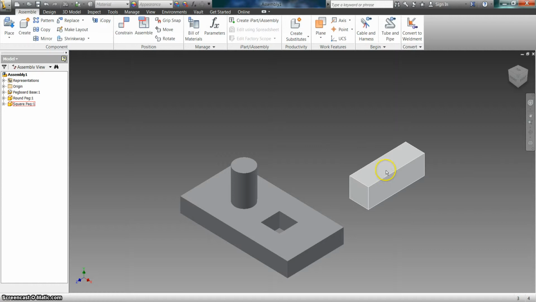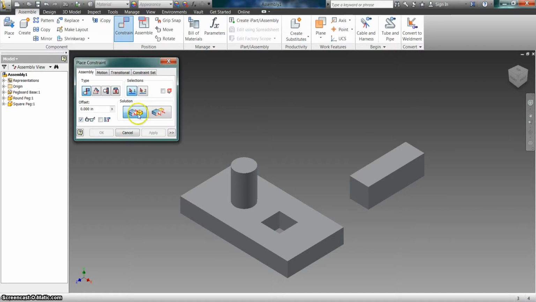There are two steps for constraining the rectangular peg, so we'll go ahead and do that now. Select constrain, and I want to constrain this object to both the z and the x axis, so it's going to require two different constraints.